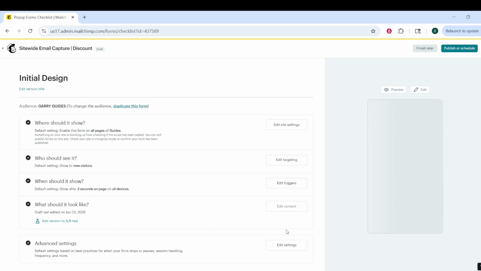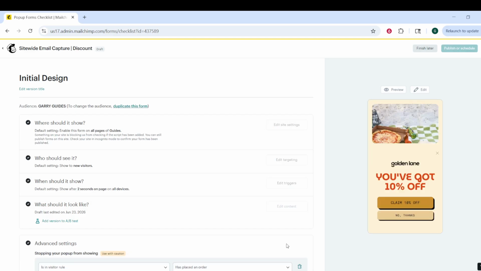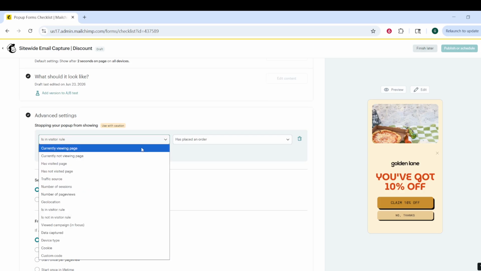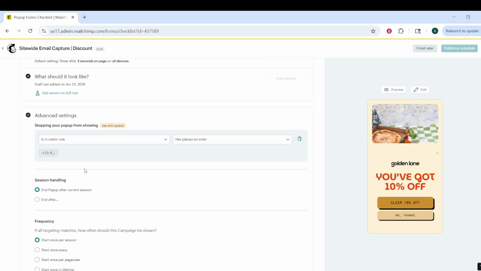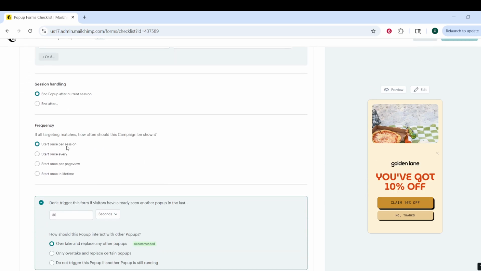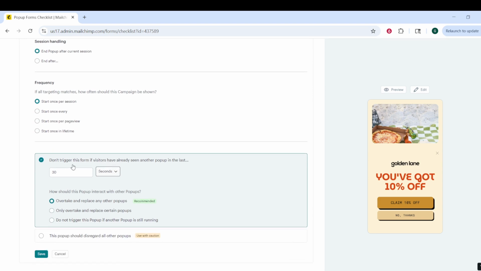Next, open the Content tab. This is where you edit the text that appears inside the pop-up. You can adjust the headline, the body text, and the button text. The headline should clearly explain the reason someone should sign up. The body text can give a short explanation or offer more context. The button text should be direct and action-focused, so visitors understand exactly what happens when they click it.